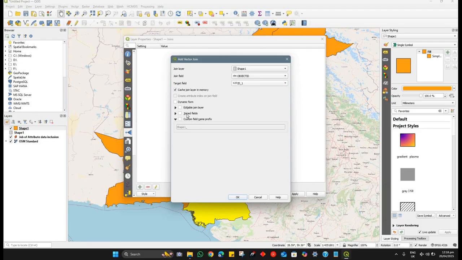Here are the different options. Okay, here is the option, the join fields. If you want to choose specific attributes, columns or parameters to add to this vector shapefile, then you can tick or mark the corresponding attributes. And if you want to add all the columns of the attributes linked to this vector shapefile, then just click or unmark this.